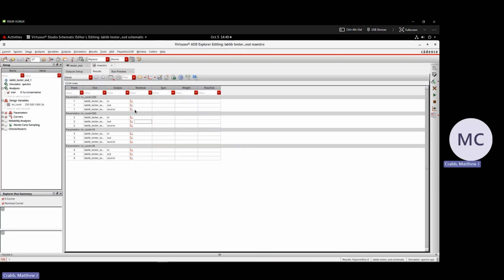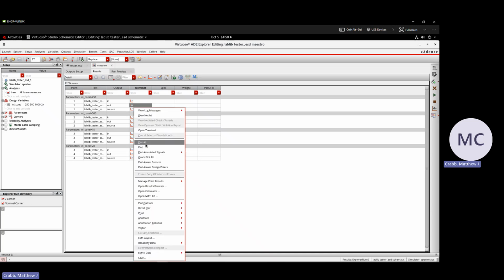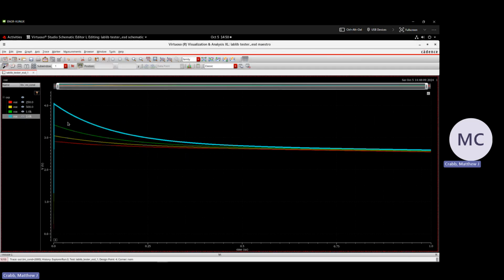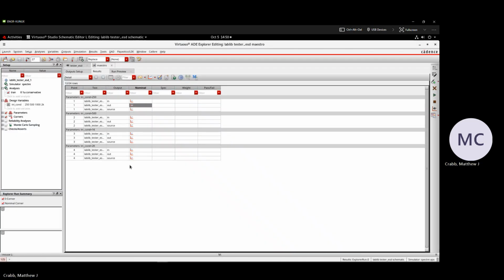And then say I want to plot out for all of them, one thing I can do is I can just right click on one of them and then hit plot all. And that will plot it for 250, 500, 1000, 2000. And I can take a look at all of those there. So that's pretty much what you need for this past lab.